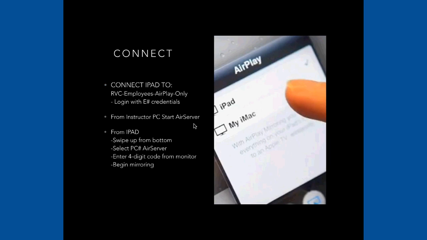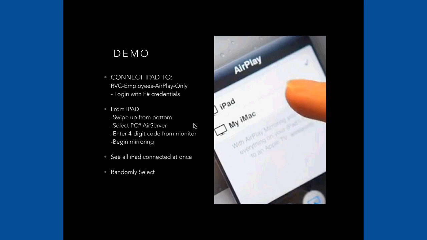So here at Rock Valley College, we have a unique SSID that we use for our connectivity with our iPads. We call it RVC Employees AirPlay Only. They log in with their network credentials. So you would log in with your school's network credentials that you log in with on the network. And then the instructor starts an app called Airserver. From the iPad, they swipe up from the bottom, select the Airserver, and Airserver puts in a four-digit PIN. It's unique every time, and then they're allowed to do what I'm doing right now. What you see on the overhead is what I see on my iPad. And it begins mirroring.